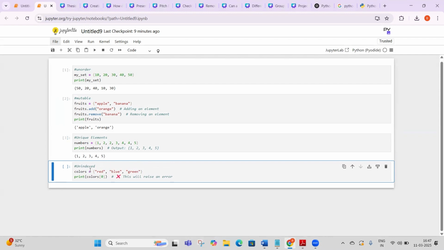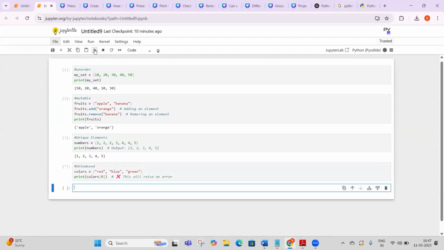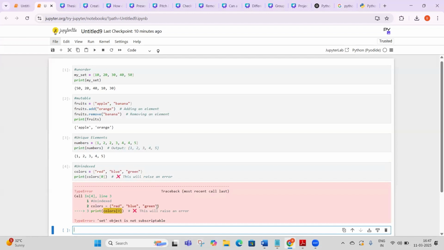Now next one is unindexed. Let's run this. So here we get an error because we don't have colors of zero. This will raise an error. That means we get a TypeError: set object is not subscriptable.